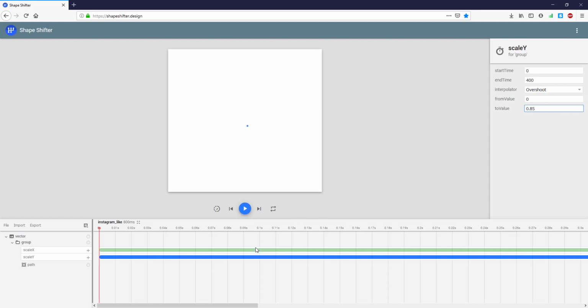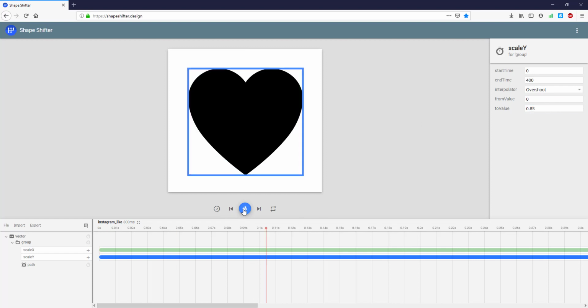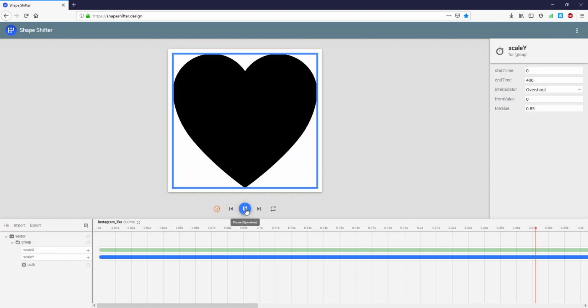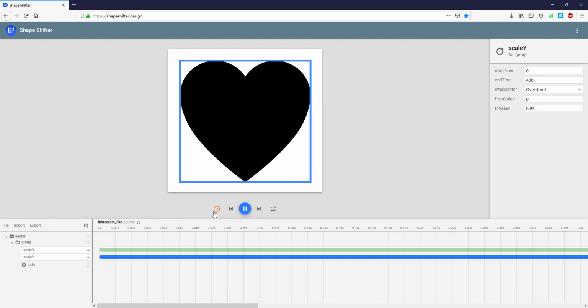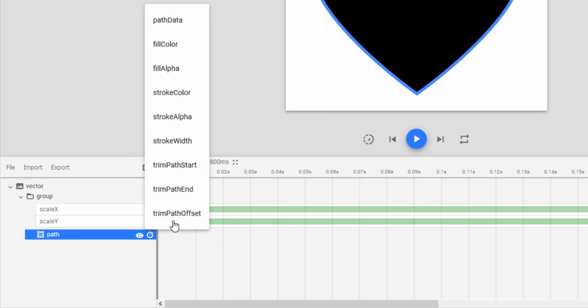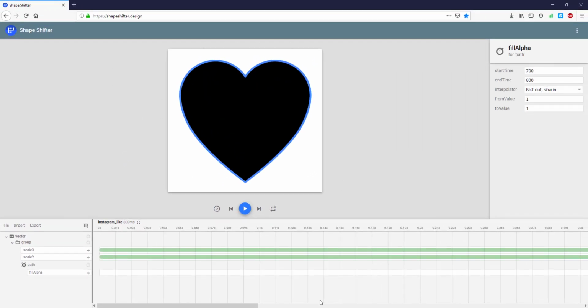Now let's try this animation. Let's slow it down maybe. Okay, it's increasing its size a little bigger. So select path, and we're going to use fill alpha.